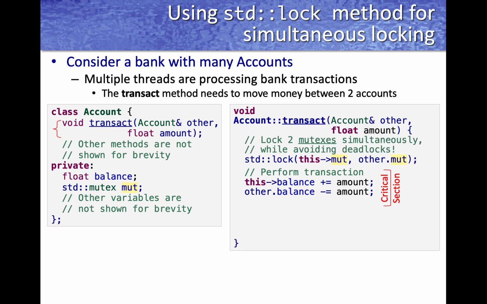So here, notice the key is we're operating on two different accounts, this and the other bank account. So we want to lock both of the objects simultaneously. So we use the std::lock method and ask it to lock both the mutexes simultaneously. And the std::lock method internally has the necessary algorithms to avoid deadlocks and successfully lock those two mutexes. So the std::lock method will block and wait until this thread has locks on both of those mutexes simultaneously. Then you can perform the operation in a critical section.